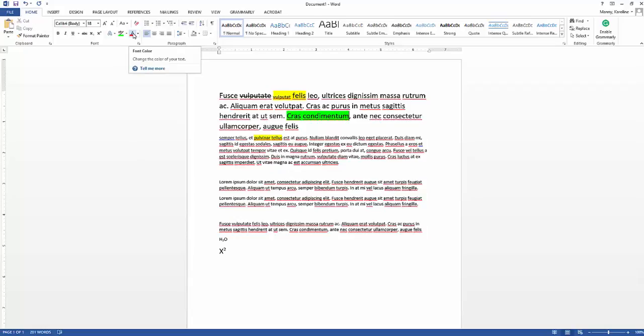And then this button right here changes the font color. Suppose I want all of this to be red. If I click down and choose red, now everything I highlighted is red font. Okay, so that is the font group.